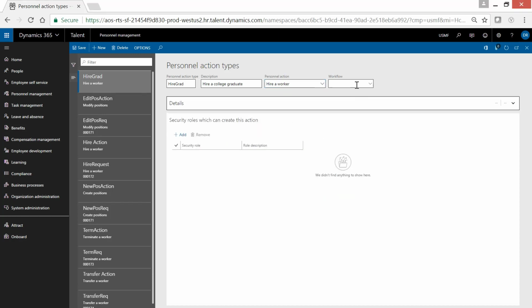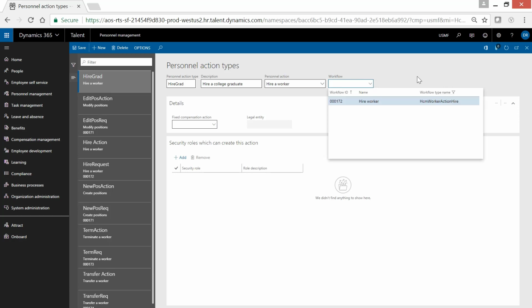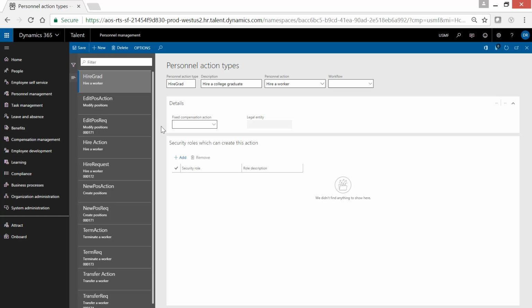Now in the workflow field here, we can make a selection about what workflow this should pertain to, or we can leave it blank if we're not interested in adding this to a workflow. Now, I'm not going to add this to a workflow, but let's take a look at the list. We have hire worker as the workflow that's available right now.